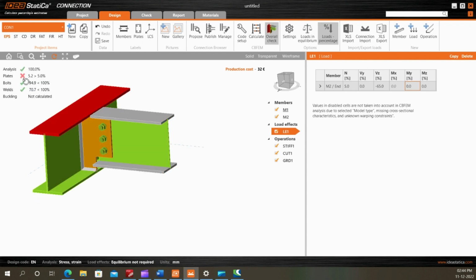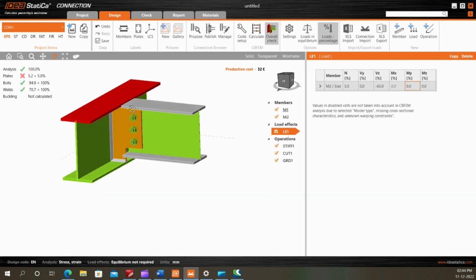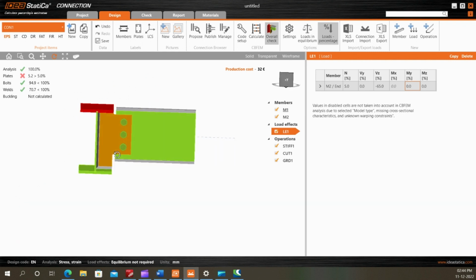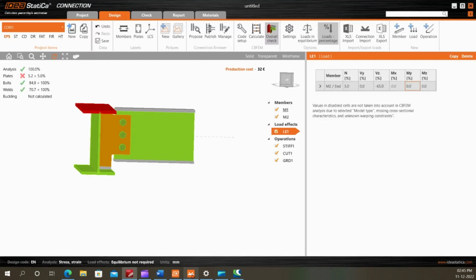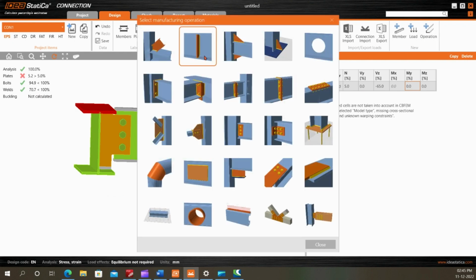You can see the plate has failed with 5.2 against 5, and the top flange has failed now. Here we can add a stiffener at the opposite side of the connection, since sometimes there may be a possibility that this connection will have a beam at the opposite side, and the fin plate shear connection of that beam will act as a stiffener. So let's add one stiffener.